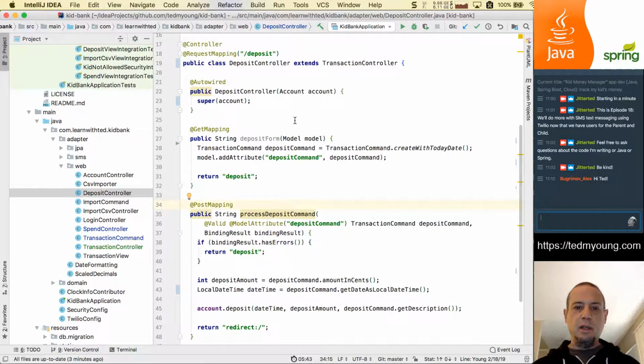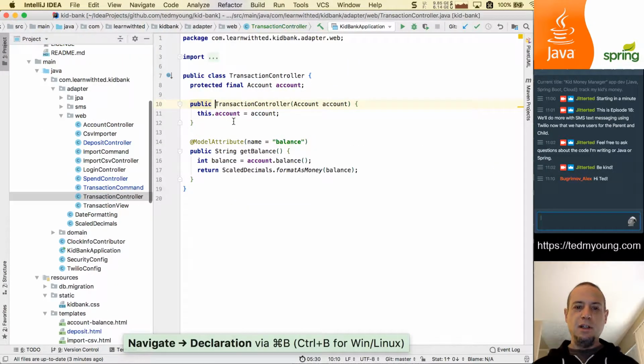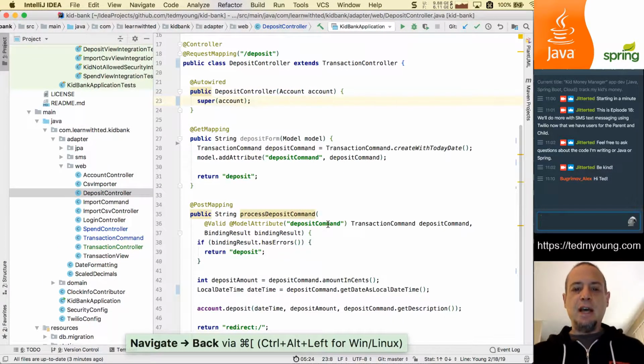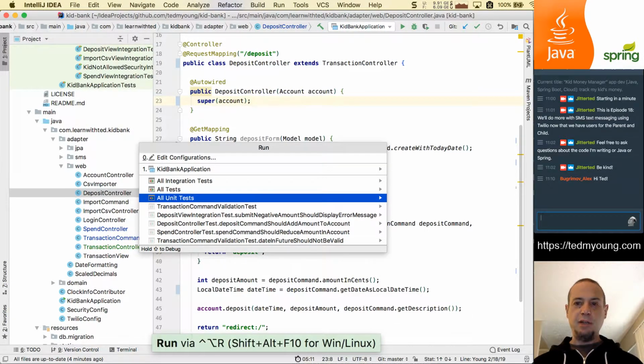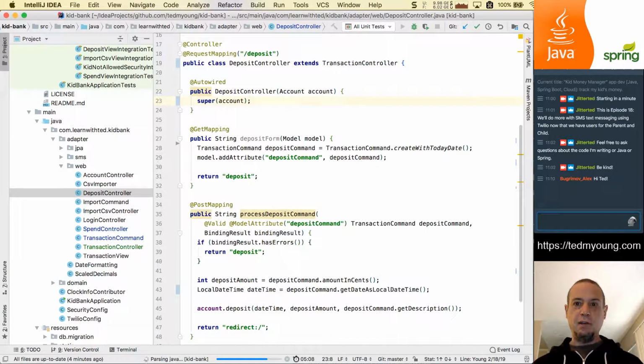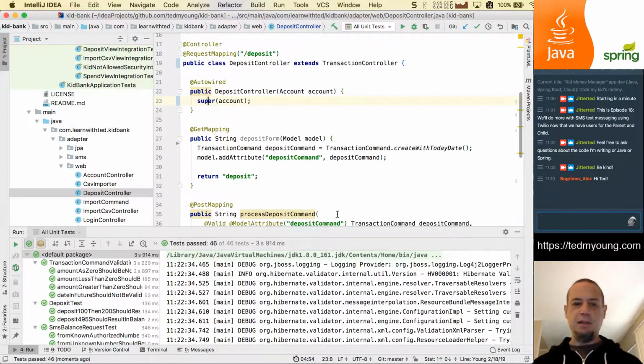So what's really nice about this refactoring is that IntelliJ automatically did a super on the account. It took the field out and now delegated to the super constructor, right? So it's now protected final, does everything there. And so now I have account available in this class. It extends transaction controller. Let's make sure we haven't broken anything by running all the unit tests. I'm not going to run the integration tests right now. And boom, they all pass.